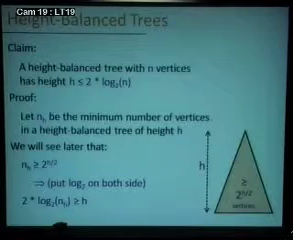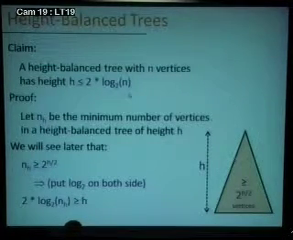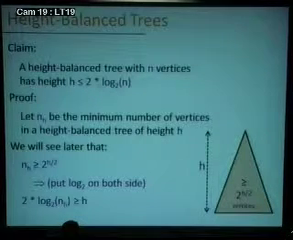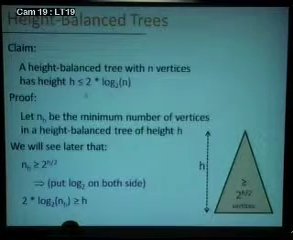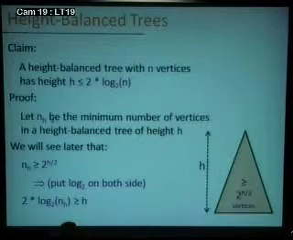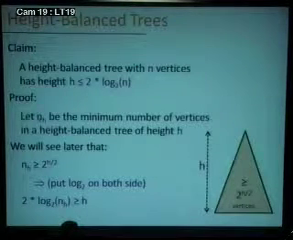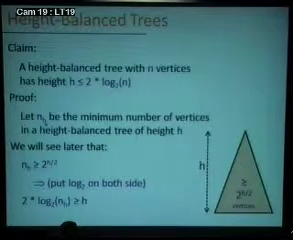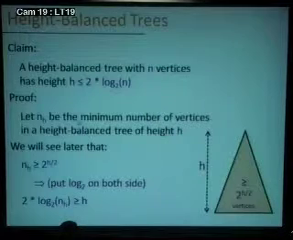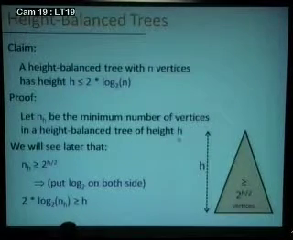So then, if I just say this, many people will be confused. Why? How come this is true? So I'll give you a proof. Simple. Hopefully, it's quite simple. This proof looks like this. Let n subscript h be the minimum number of vertices in a height balanced tree of height h.